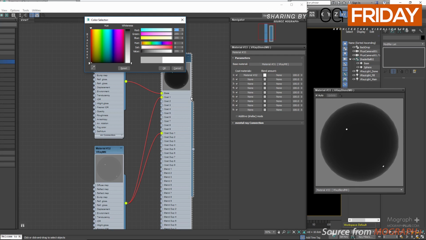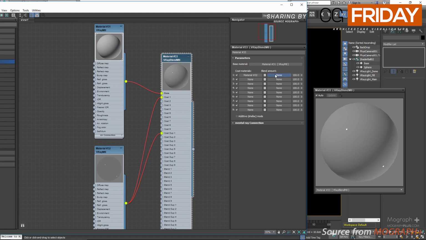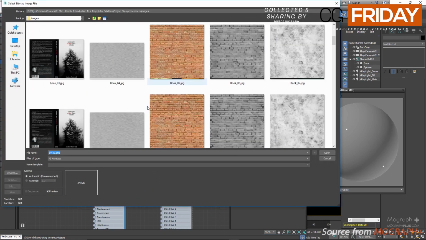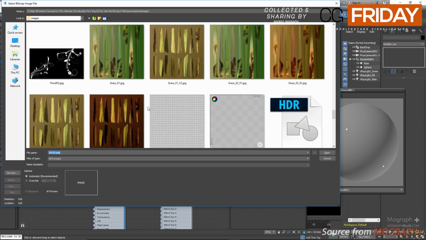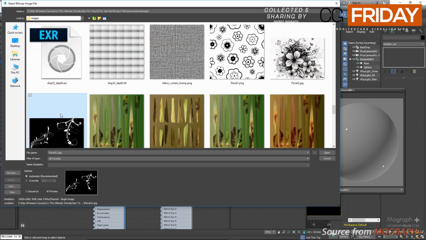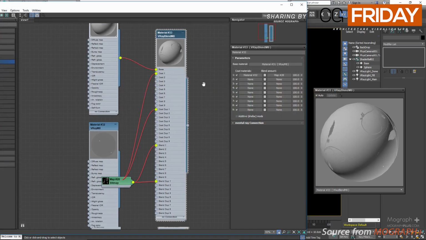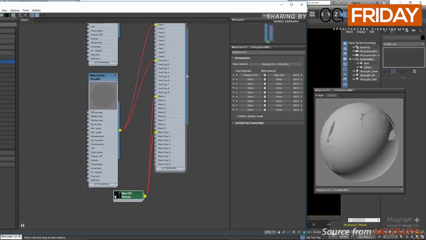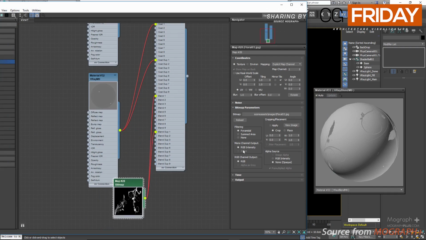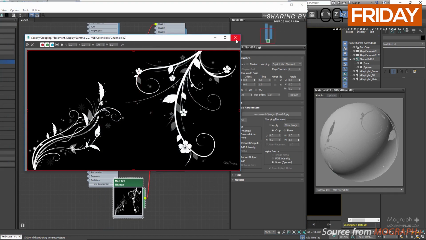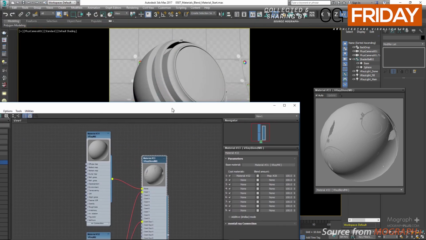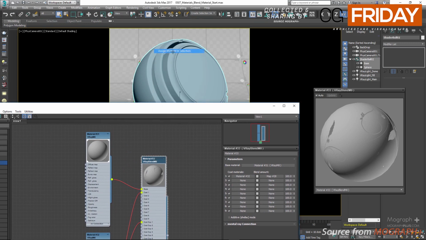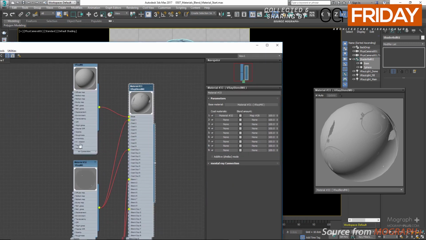We can override this color with a texture simply. So click on the blend amount texture slot and maybe choose Floral 03 as the map. Now where the texture is white, we see our glass, and where it is black, the base material will show up. Now let's apply this blend material to our shader ball. And let's check how this floral map is applied to our object.